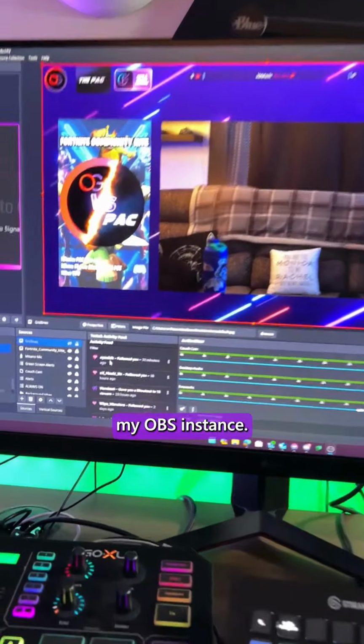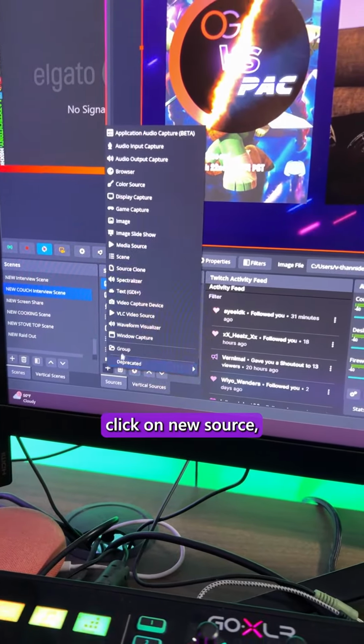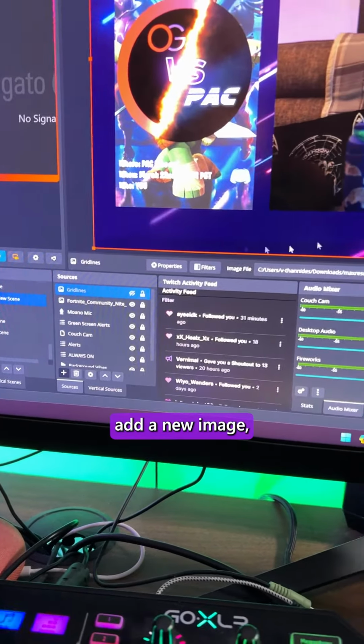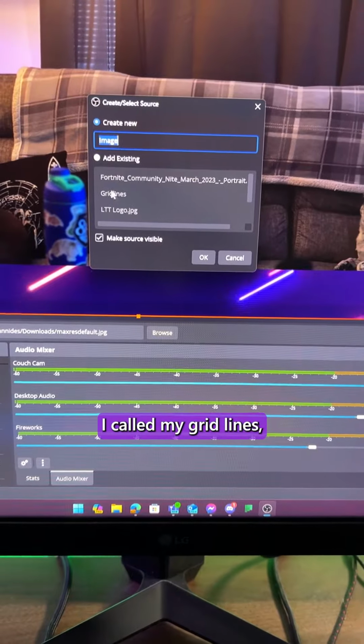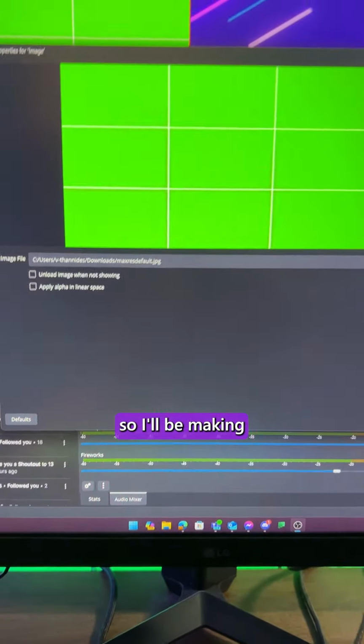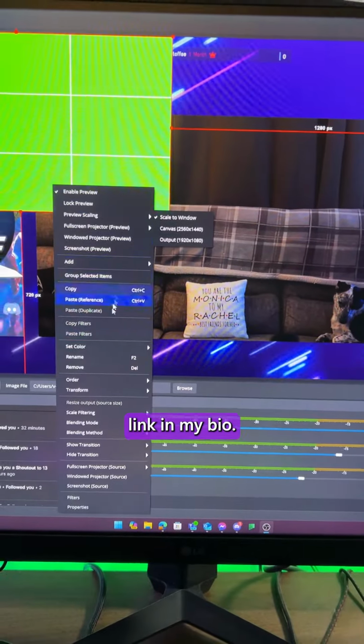So here's my OBS instance, and essentially what I do is I go to the source, click on new source, add a new image, and then under that I create a new image. I called mine grid lines. So I'll be making this document available through my link in my bio.